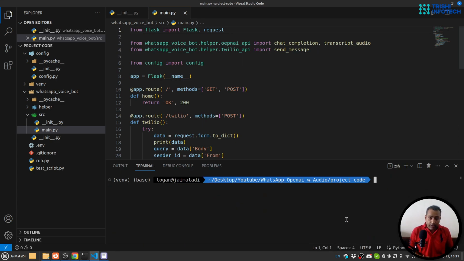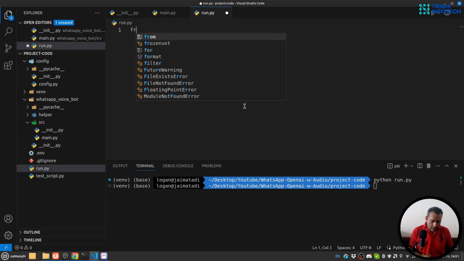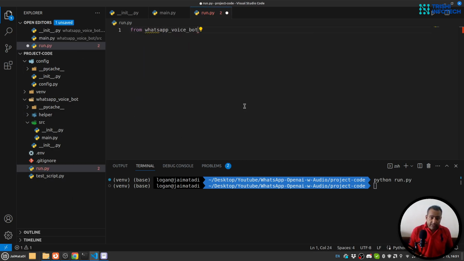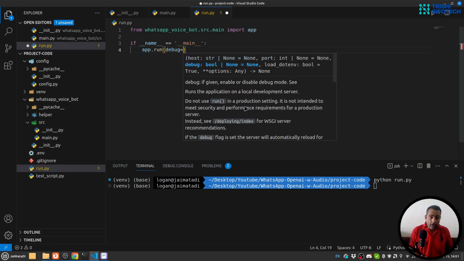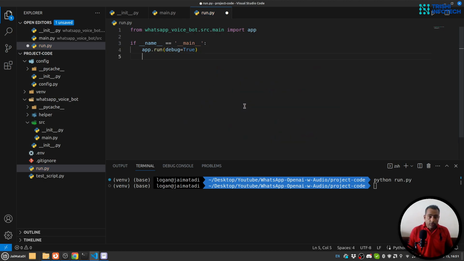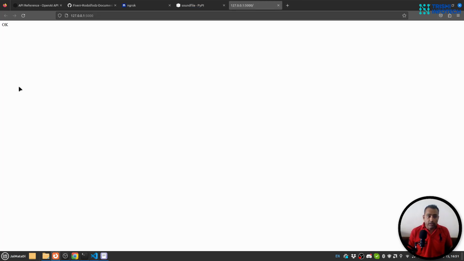Let me clear the screen and let me use Python run. Inside run we will from whatsapp.src.main import our Flask application. And I'll say if __name__ equals to __main__, then app.run and debug equals to true. So I guess this will run our Flask server. The Flask server is running and we can see.